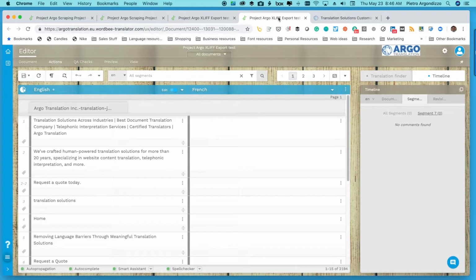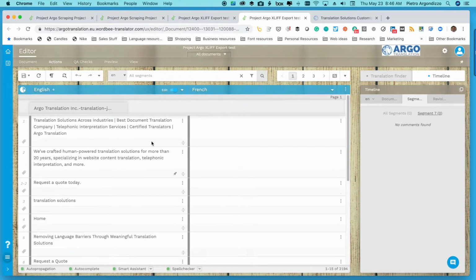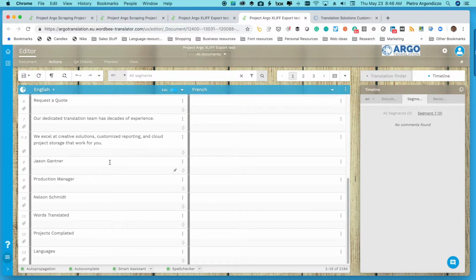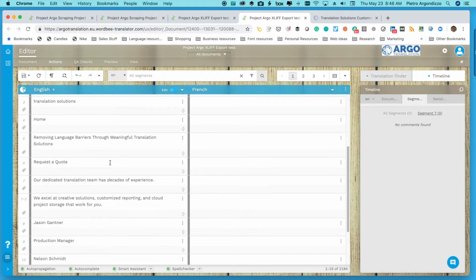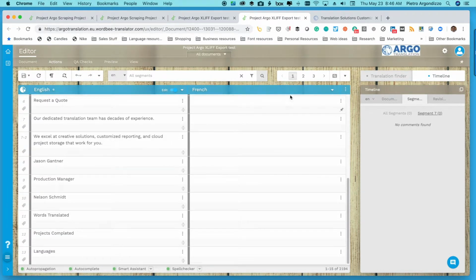So let's go ahead and look at what the content looks like. So I'm in WordBee, which is our translation management system, and as you'll see, I downloaded the content into what are called XLIFs, which is XML, an XML standard that's built specifically for the translation industry. As you can see, the content is really clean.